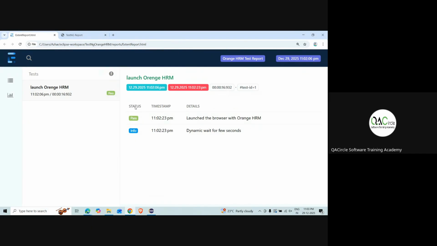You can see the time. You can see the execution time, 11:06 to 11:23. Within milliseconds, 16 milliseconds, it got over. Dynamic test ID was also there. As soon as the test got launched, you set the test. You can add more things.